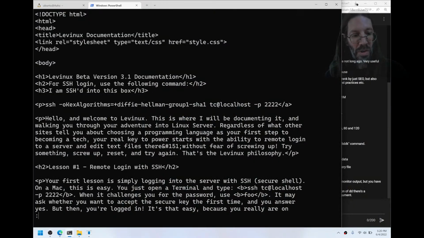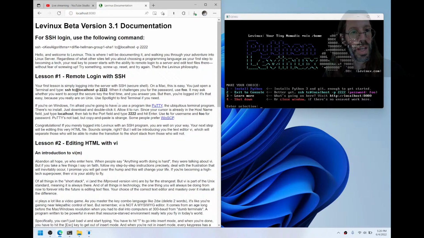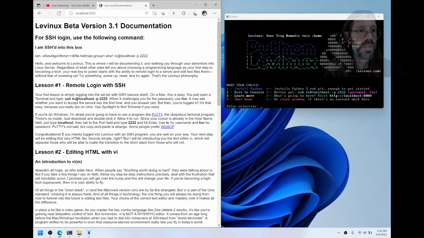Escape to get out of insert mode, :w. And I talk about Vim all the time. This is VI, not Vim. But having Vim skills gives you VI skills. Refresh, there it is, your H3.